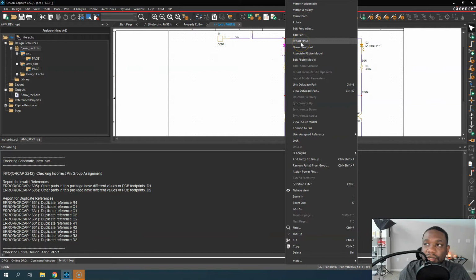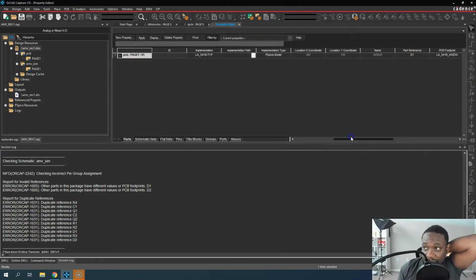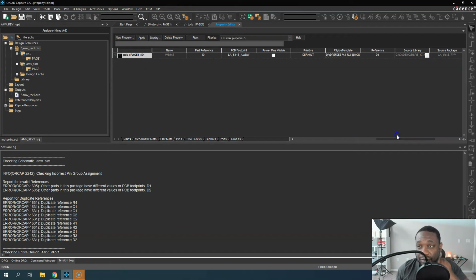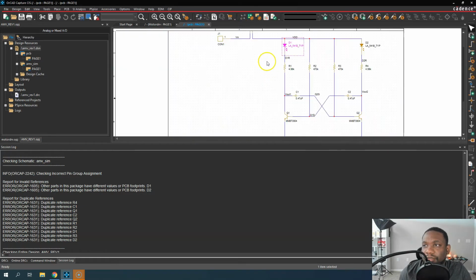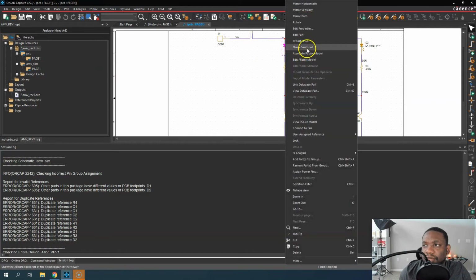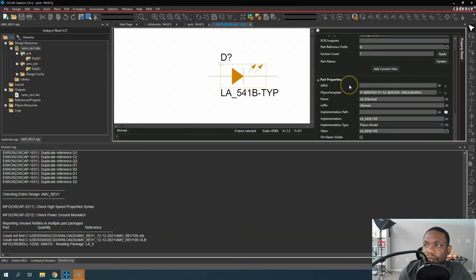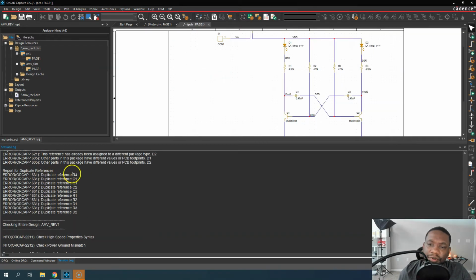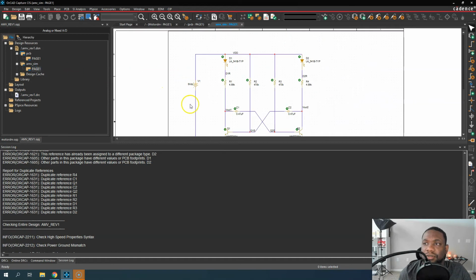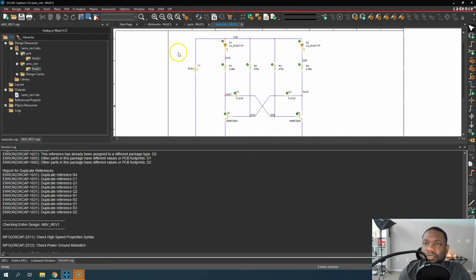Alright, so I'm going to right click and edit properties. Now, most likely, I'm going to need to modify this part, the part itself, but I just want to see other parts in this package. Really bizarre. Let's right click and then edit part. This is homogeneous. Part numbering is numeric. Part reference prefix. Section count 1. We probably have this issue because of multiple parts having the same reference designator. That's not good.